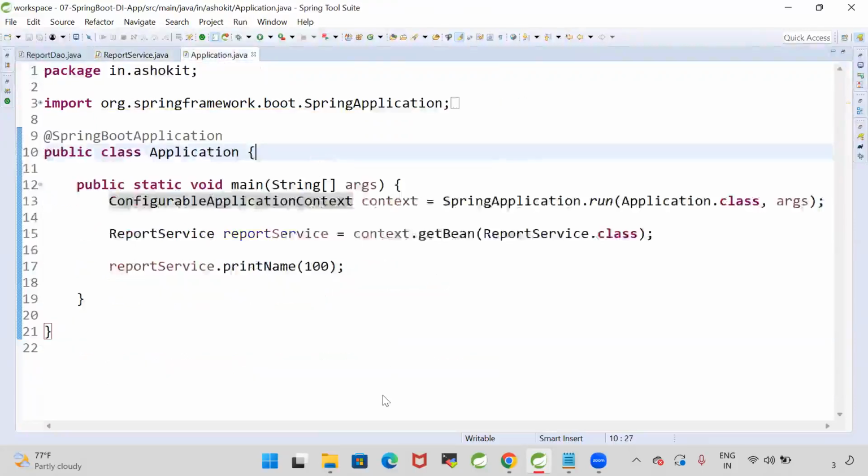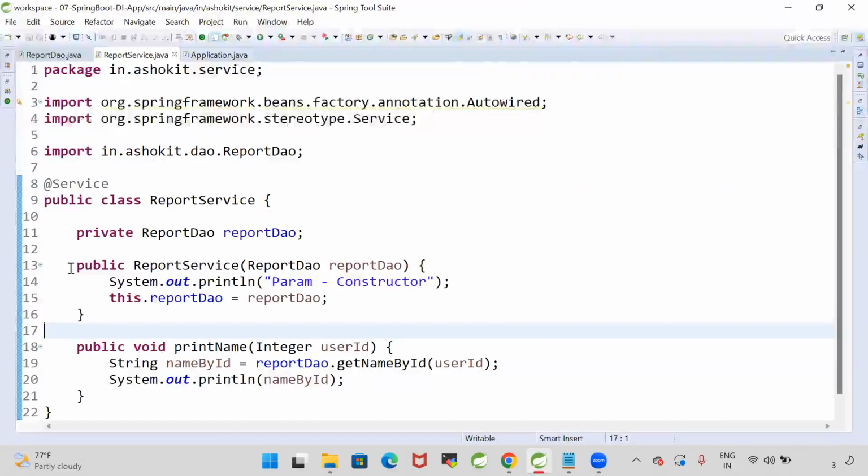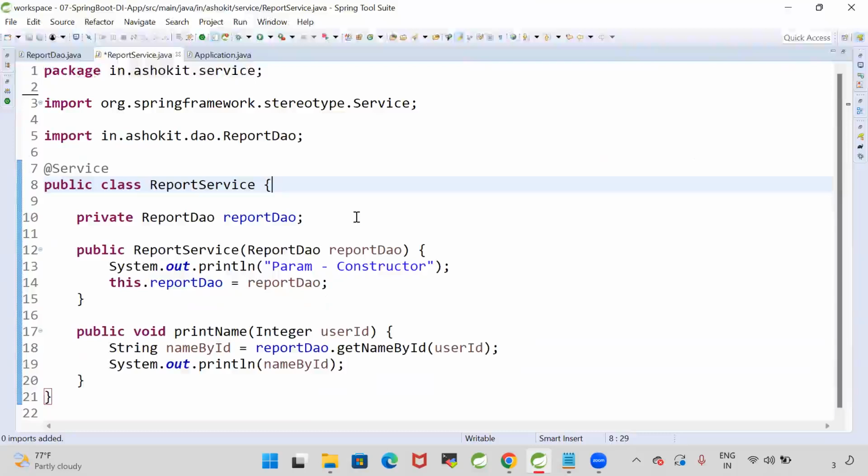Now run the application, run as Spring Boot application. Now can you see the param constructor is called? So constructor injection is happening in the project. Now tell me, constructor injection is happening, but is the @Autowired annotation available or not available? Not available.